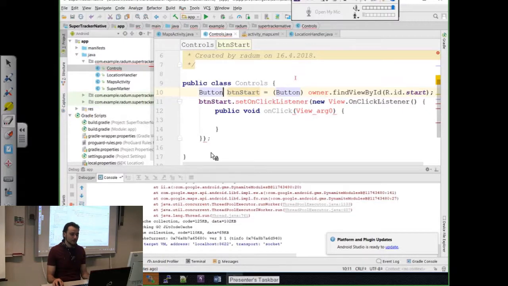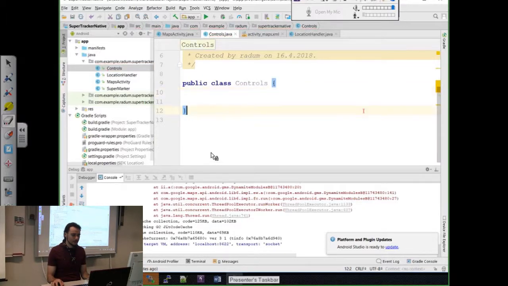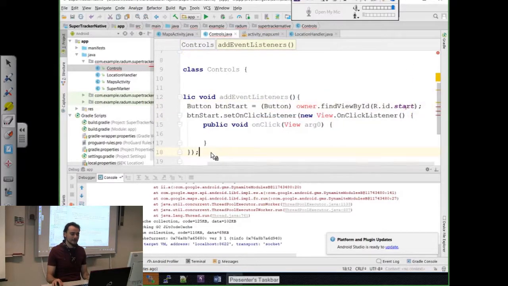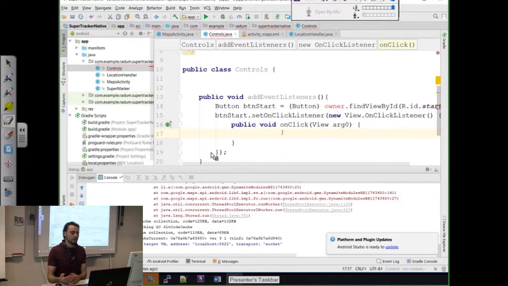And then, oh, sorry, I should have made a different function here. Add event listeners. So now I want to say in this function that the button that has the ID of start should get a function when being clicked, so it has an on-click listener, and here I'm going to say what that function will do basically. So let's just put a placeholder here, start tracking.